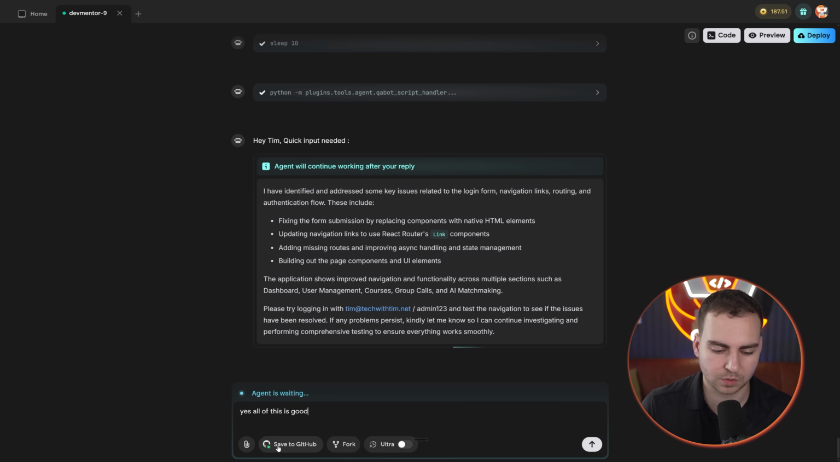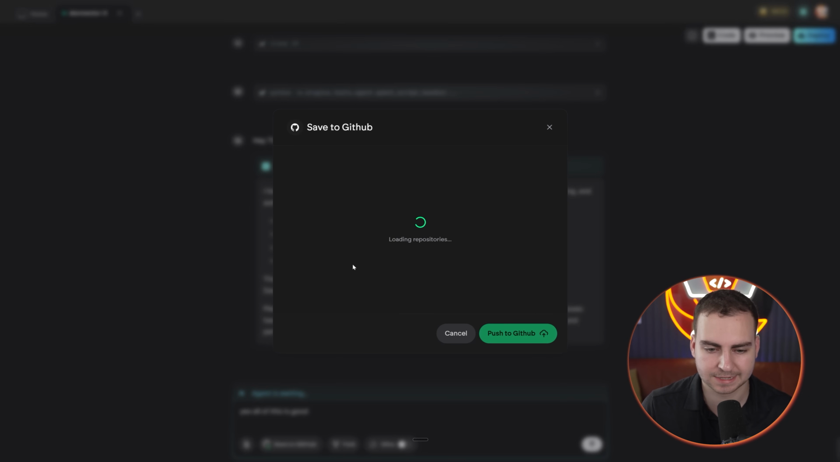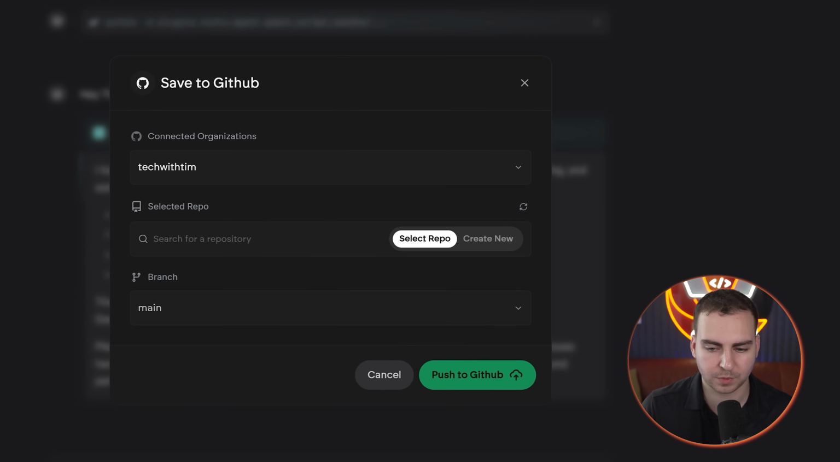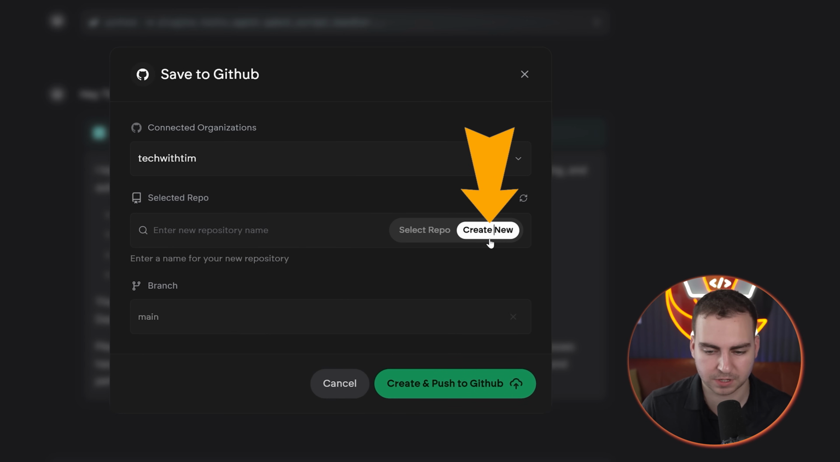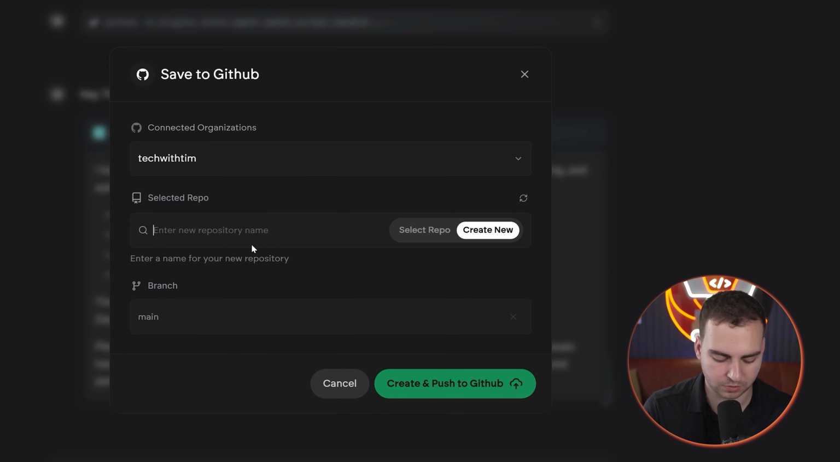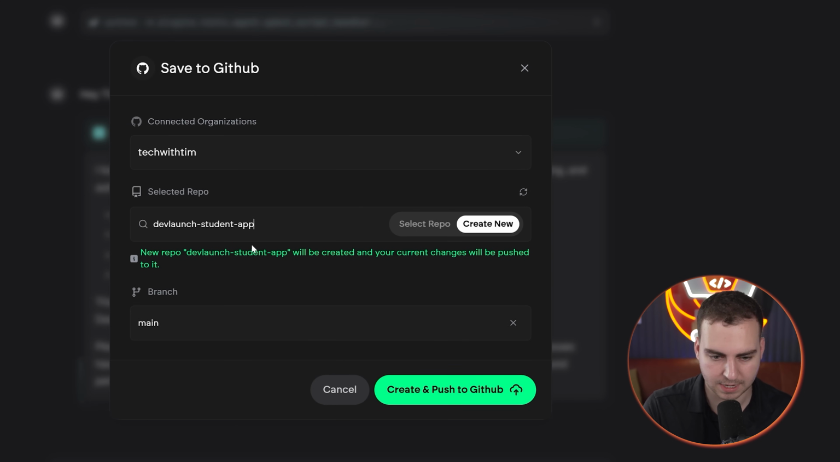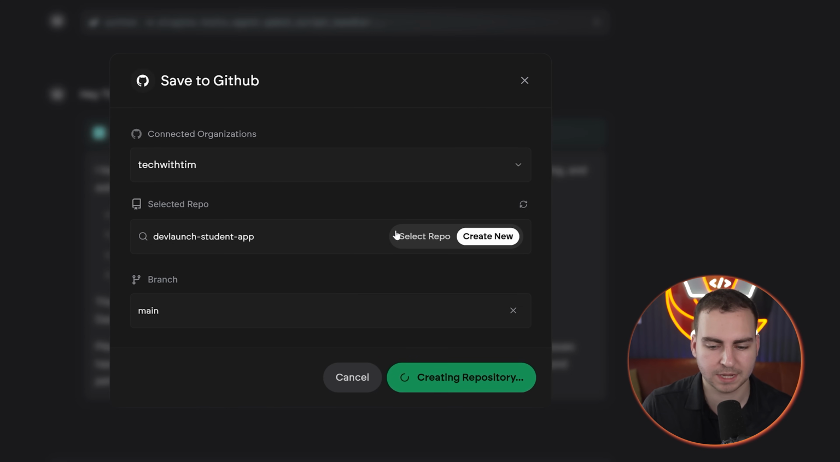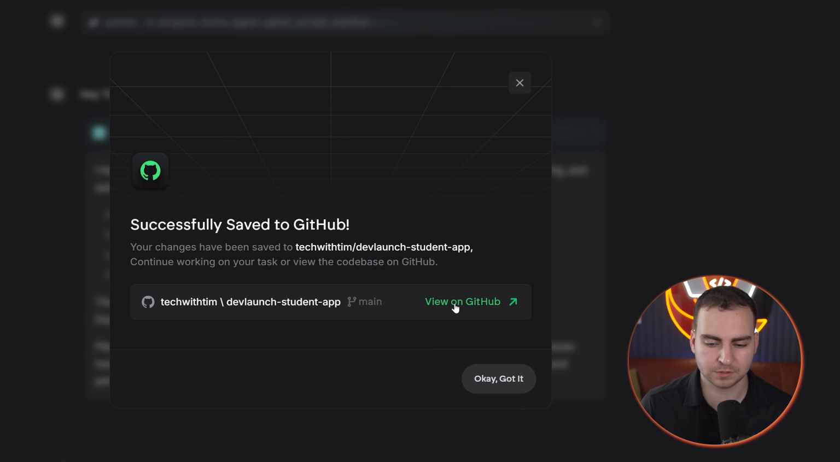Now I will do this in one second, but for now I'm just going to press save to GitHub, and it's going to ask me for a repo. What I'm going to do is press create new, and for the repo I'm going to enter a name. So I'm going to call this dev launch, and we'll call it student app or something like that. And for the branch, just leave this as main, and then I'm going to press create and push that to GitHub. All right, so it looks like that was successful.